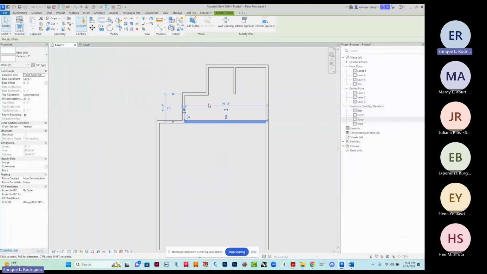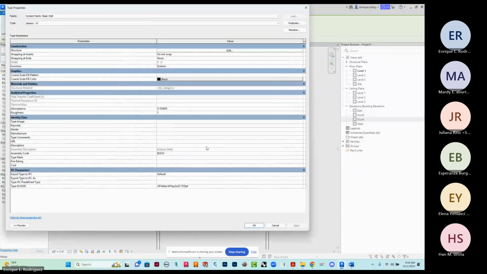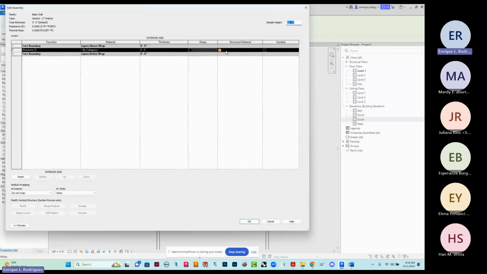Now, if we were to give this wall a different type, we could create another type just for that. And I'm going to go ahead and do that. I'm going to edit type. I'm going to duplicate, and I'm going to say 6-inch, and I'm going to leave a space, and I'm going to put interior. You can abbreviate it if you want. I'm going to do OK. And I'm going to do structure edit.